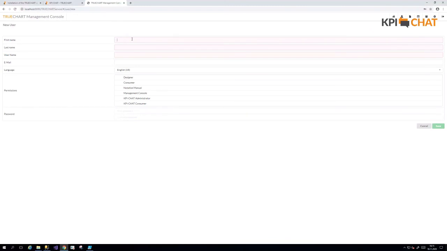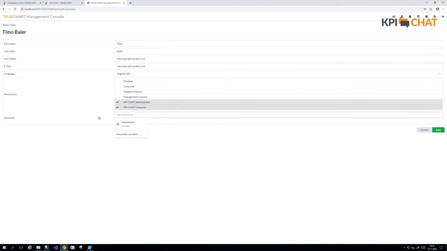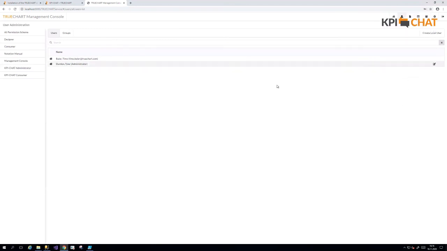You can do either a bulk import or create the users right here. Let me just create my user right here. I'm going to use my email address as the username, and also put that in as an email right here. Now we're not working in TrueChat, but we are looking at KPI-CHAT. I'm making a KPI-CHAT administrator and also a consumer. And now I'm just giving myself a password, click on save, and now my user will be created.